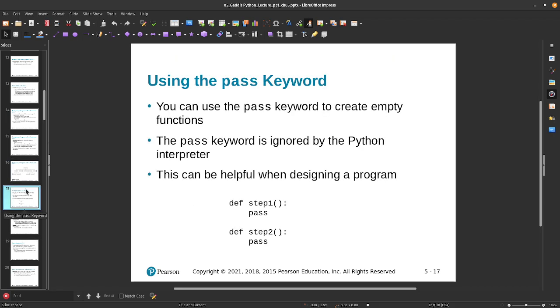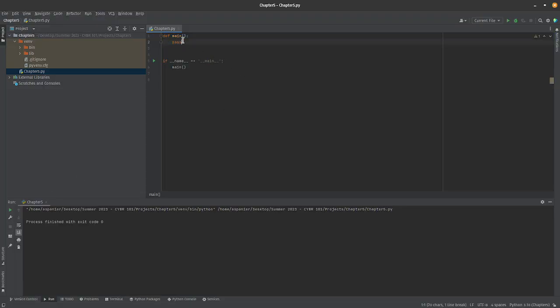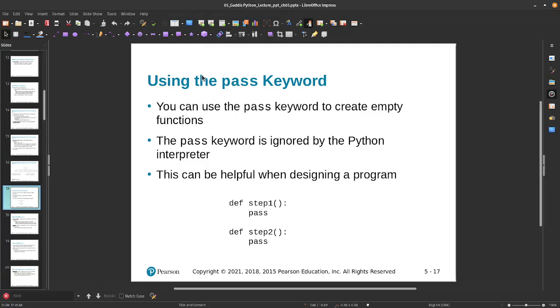All right, something that you've already been exposed to is the pass keyword. I already have it over here, pass. You can use the pass keyword to create empty functions. The pass keyword is ignored by the Python interpreter, but it makes sure that there are no errors, right?